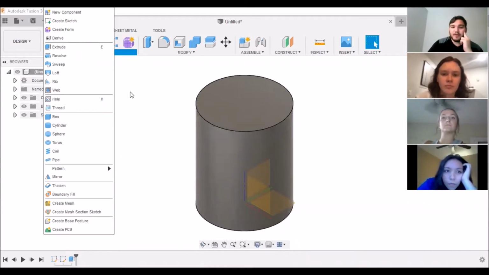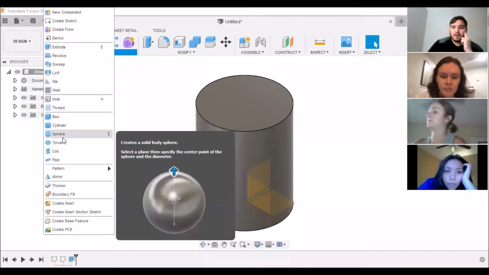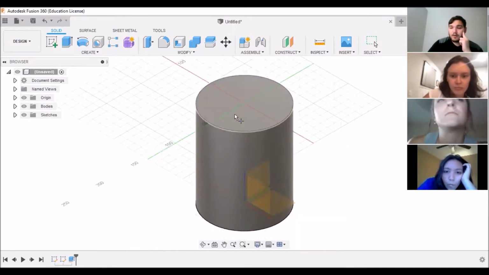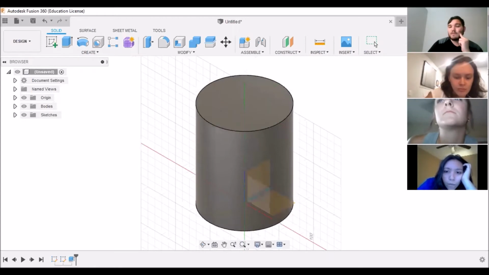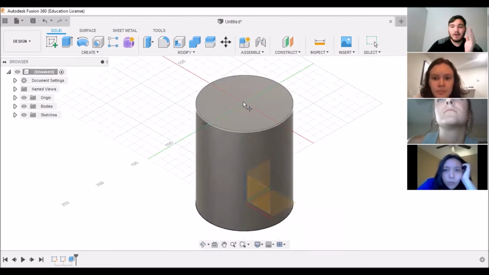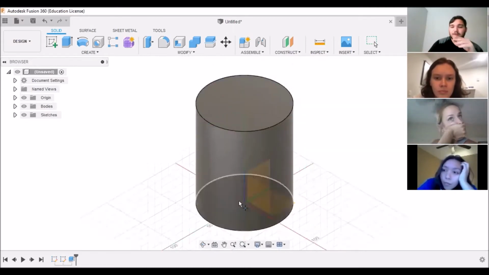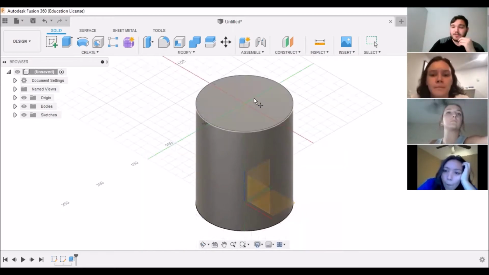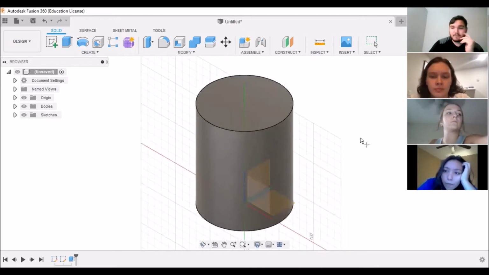So if you open that create dropdown and see sphere, you can now hover over your original 3 planes that we had at the beginning, or the 2 faces that were created off of the cylinder. And it's important to note that the only places that you can sketch off of are flat planes. So we can't actually create a sphere off the sides of the cylinder, but just the top and the bottom. Does that make sense? Okay.